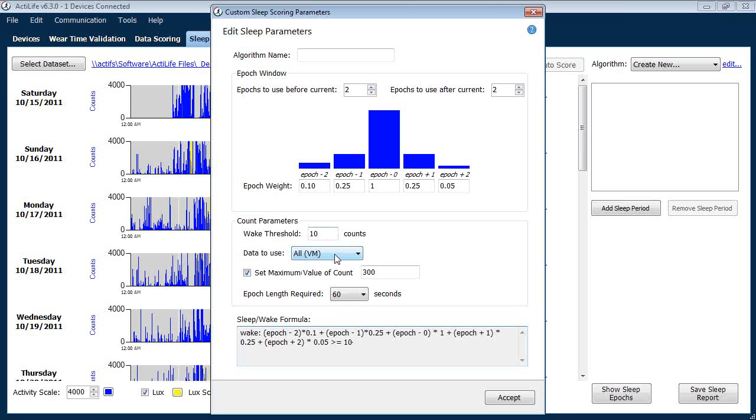So we have a few other things that help with that. We have what we call our wake threshold. Based on this formula here, when we plug in the activity levels, if that's above or equal to 10, then we mark it as a wake time.